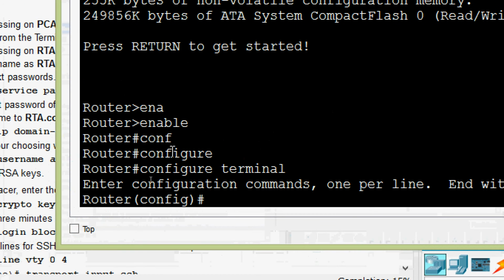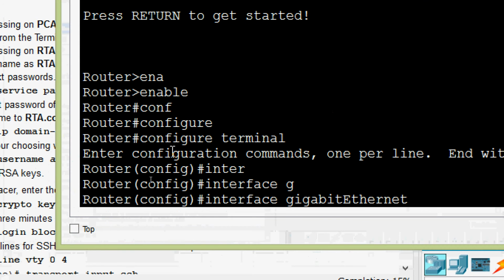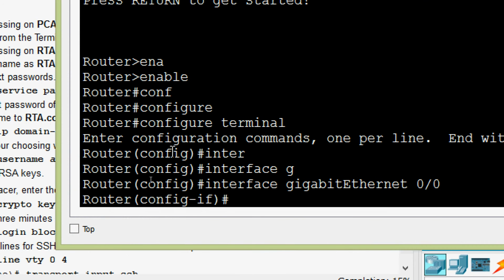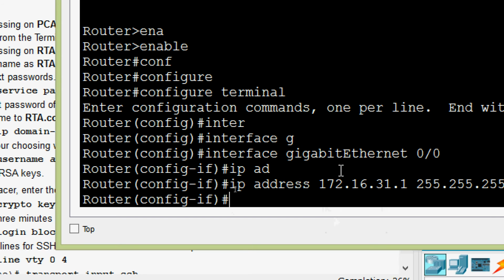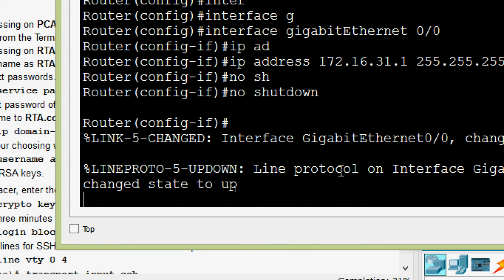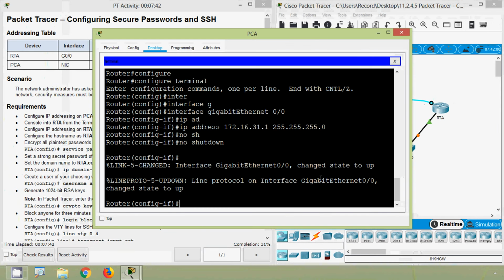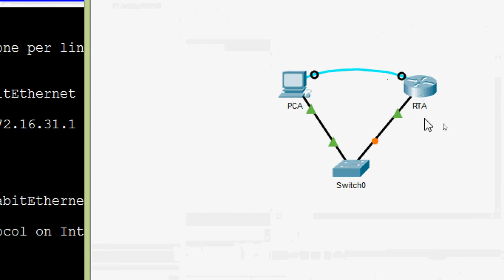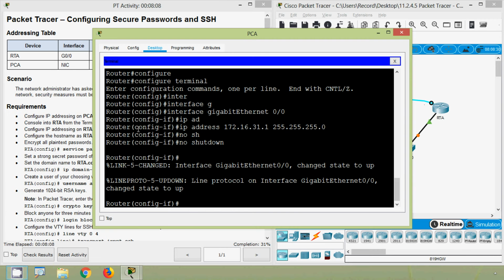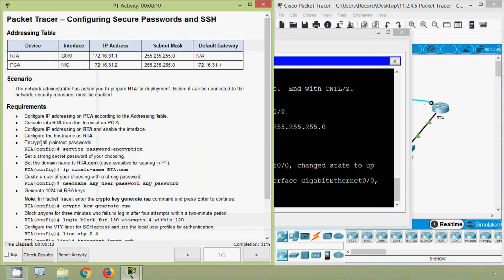Enable, configure terminal. We will go to that interface, it's GigabitEthernet 0/0, and we will set the IP address. We already copied the IP address. Then we will give the subnet mask. Now we will give the no shutdown command. Now here we can see the link between this router RTA and the switch is up. Okay, we will see what is next.